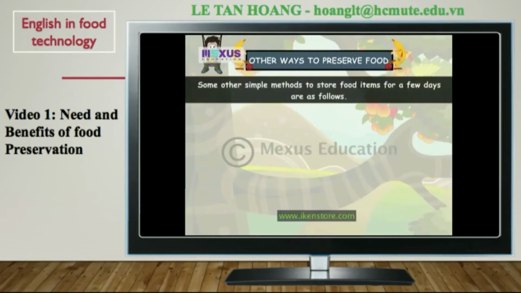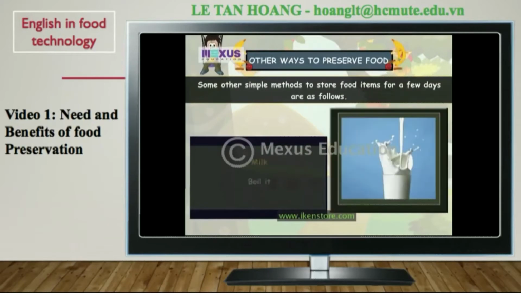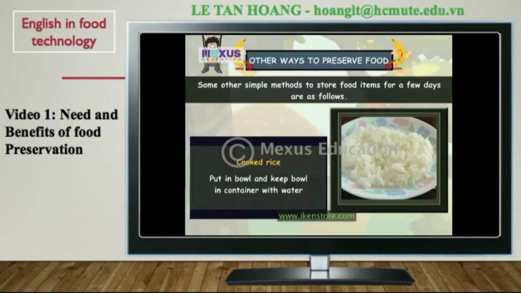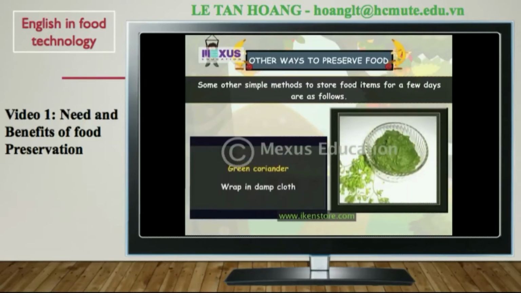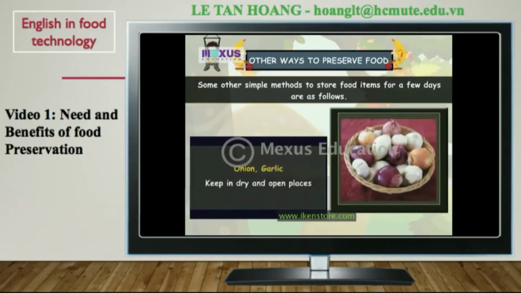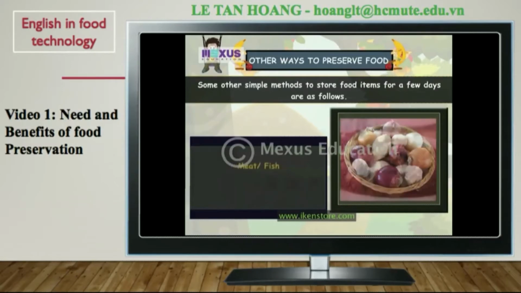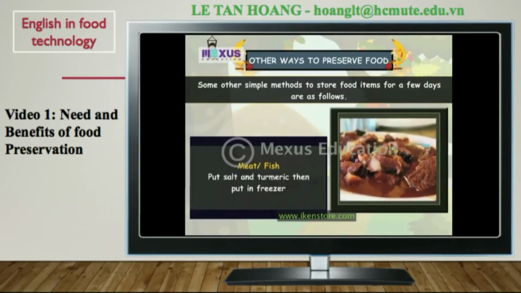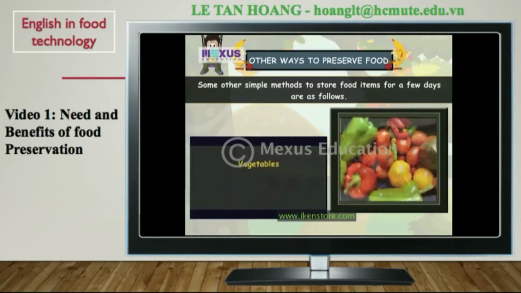Some other simple methods to store food items for a few days are boiling milk, putting cooked rice in a bowl and keeping it in a container with water, wrapping green coriander in a damp cloth. Onion and garlic can be kept in dry, open places. Meat can be salted and put in a freezer. Vegetables can be washed, sliced and kept in the fridge.